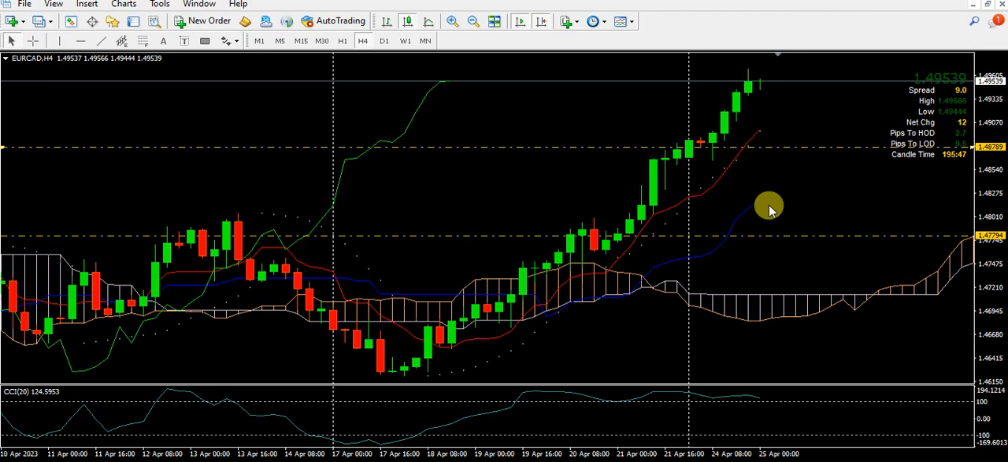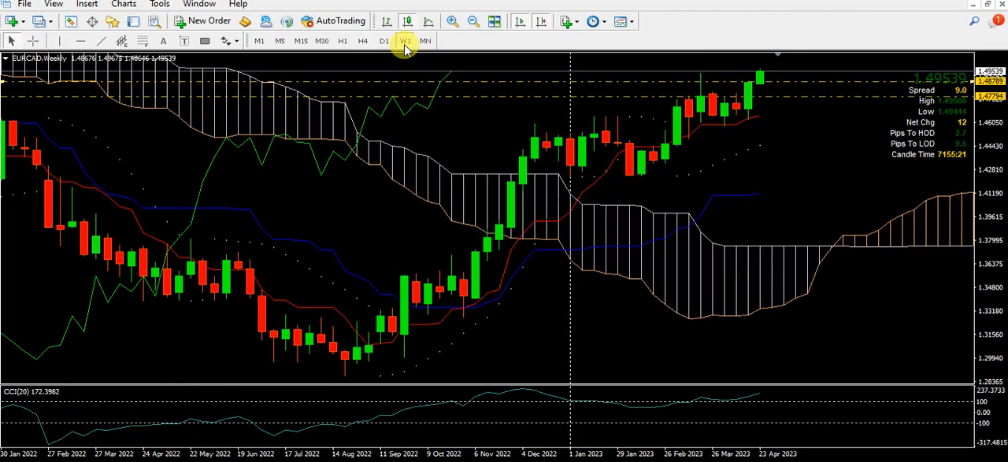So this is one of the ways of taking profit. And this is what I call the dynamic profit taking method. Then we have the hard profit taking method. Here we set an entry and an exit point. This is how it starts.